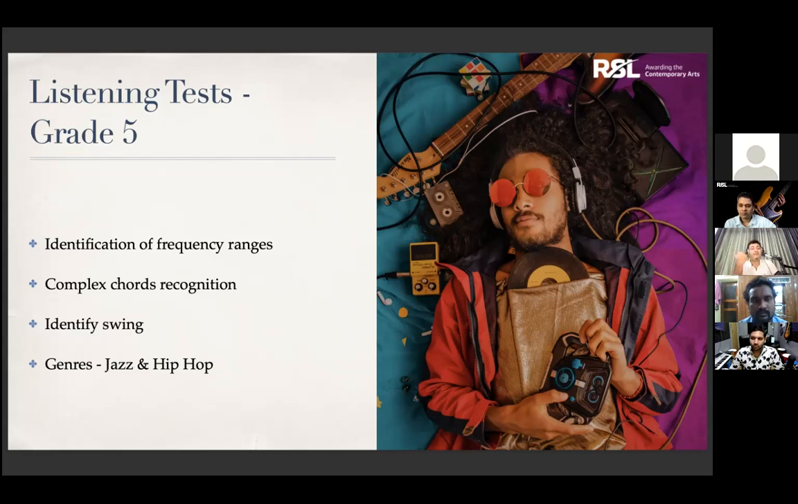And of course, in grade 5, it's these things because they're most widely used in jazz, hip hop, and even R&B. R&B is, I think, an offshoot of hip hop and jazz combined, to an extent. So the genres we are talking about in grade 5 are jazz and hip hop, because they're much more complex in terms of beats, and also in terms of the chord choices that are usually used.